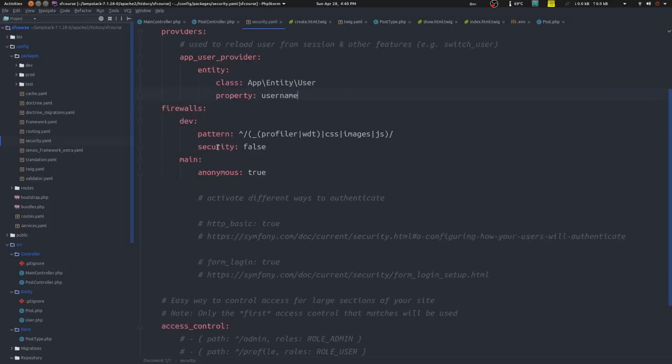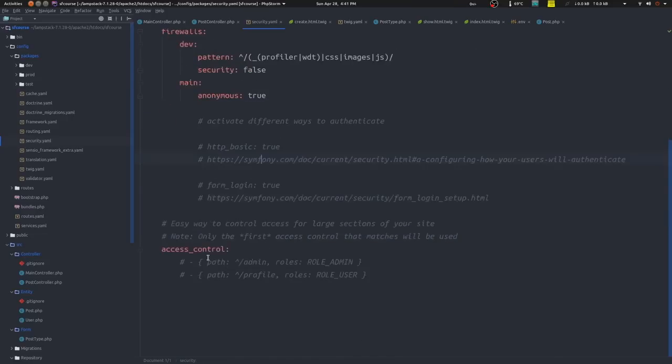Now we're going to notice that we have firewalls. So we have dev, which is something for the development environment. It's going to allow you to add some JS and all that. Now these are firewalls. So we have main, and as you can see, it says anonymous true, which means anyone, even if not authenticated, because we don't have any authentication right now, is going to be allowed to access this. Now this is going to change in a second. As you can see, the file structure is going to change. Now one thing is access control. Access control is where you want to set up some patterns for your website.